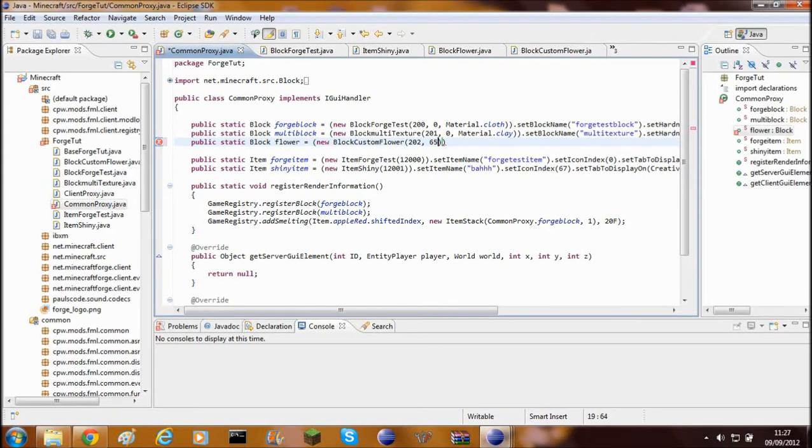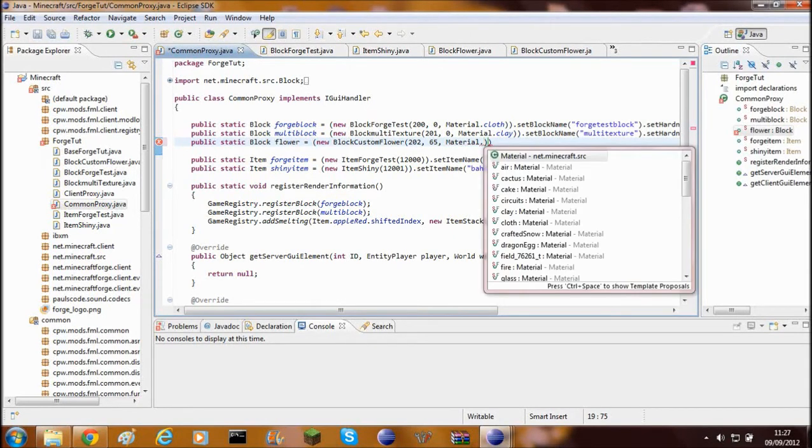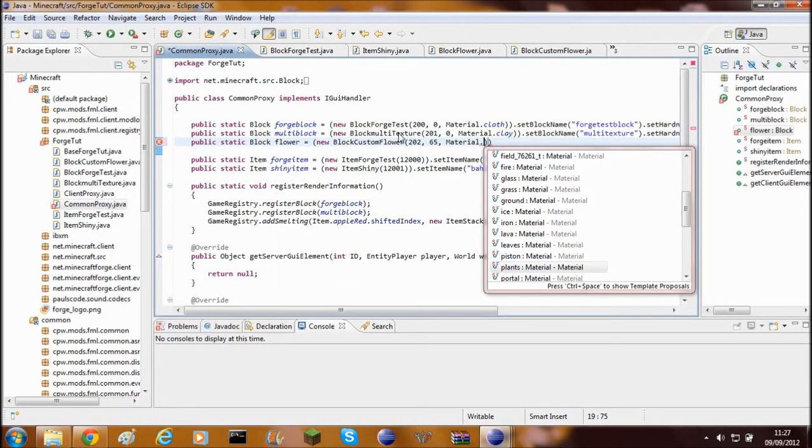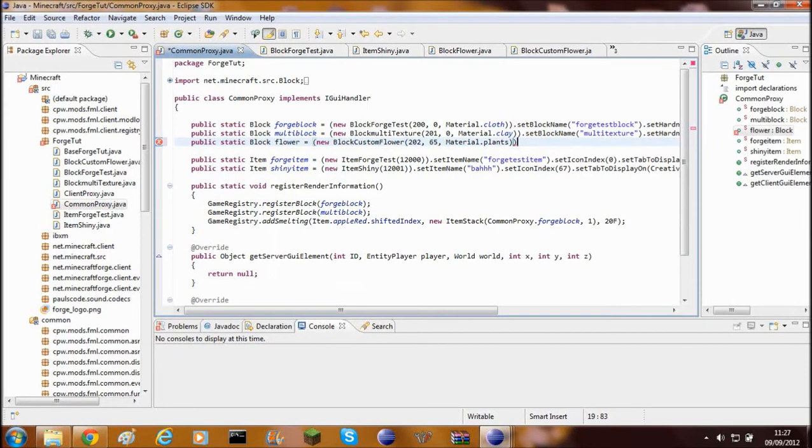So now once you've chosen your sprite, you'll need to set the material. So you need to do Material dot, and then you've got all these options, and the one you should do for a flower is plants. So plants, and then you need to do dot setBlockName.